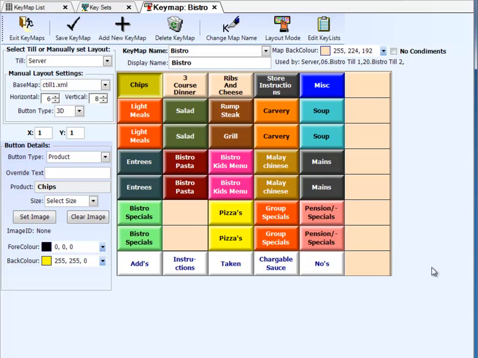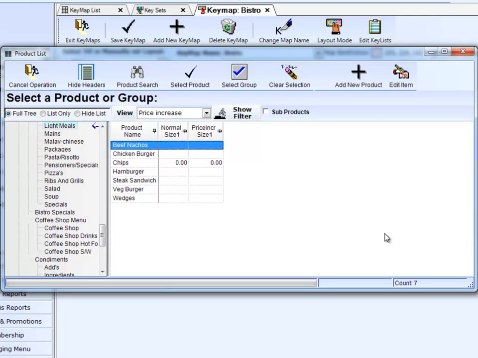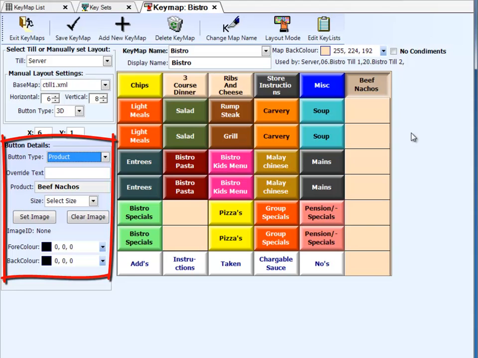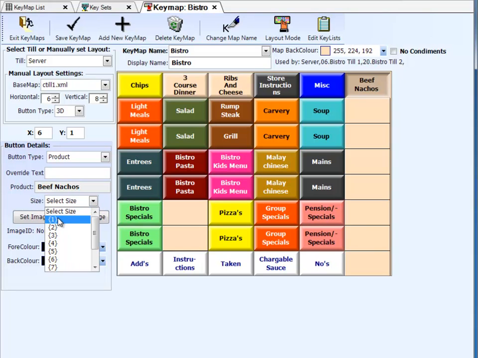Okay, let's quickly add a few different buttons to this key map and see how we can quickly add them and what options I have. Firstly, up here I'll double click and the system prompts me with the product list. From here I can select an individual product by simply double clicking, and you'll see that that product is now on that key. Over to the left it shows me that the product is beef nachos. I can leave it as select size or I can select the size. This product doesn't have individual sizes, so I can leave it as select or select size number 1. I could also change the forecolor or the back color.